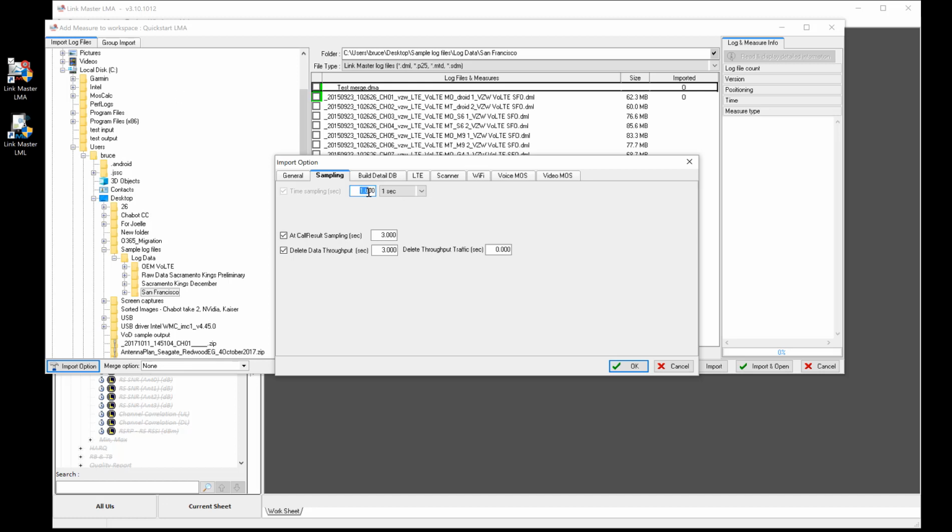You can set the sampling rate. Right now the default is set to 1 second, so every second it will import a single data point into the database based on the previous 1 second in the log file. You do have the option to set it to all. This is not recommended unless you've got a very small log file, because the Qualcomm messages are quite huge. So 1 second is what I would recommend in most cases.